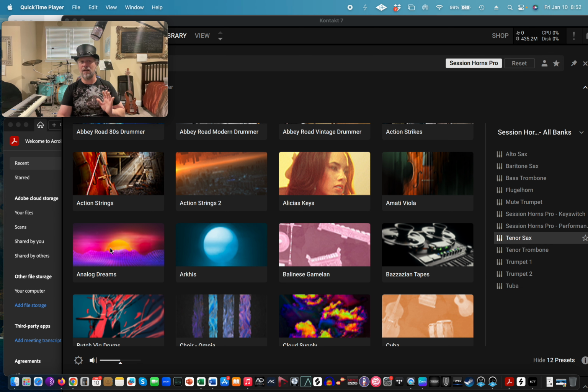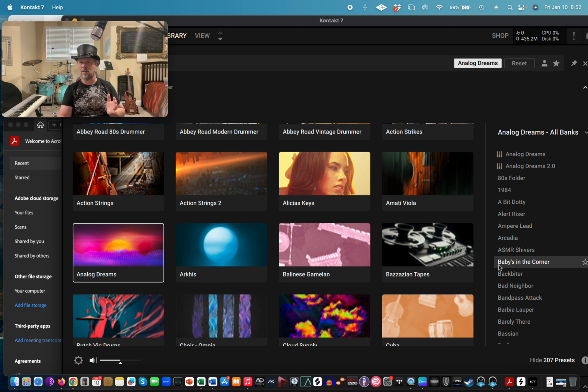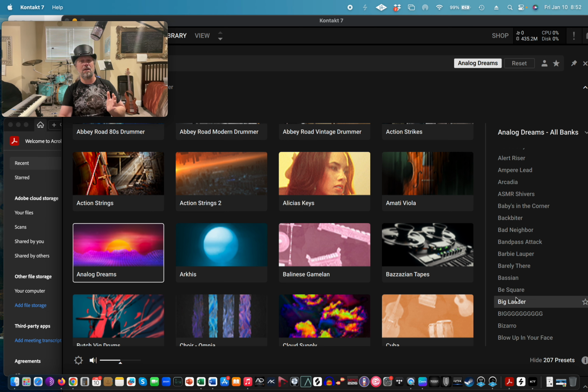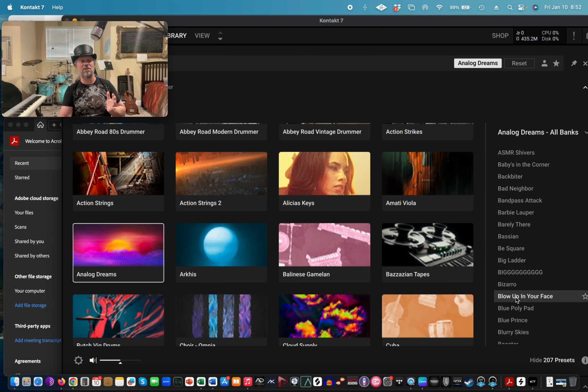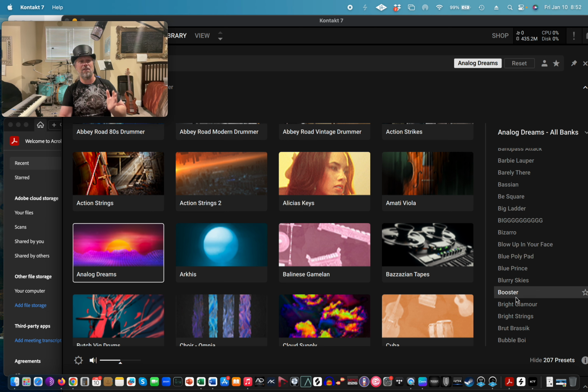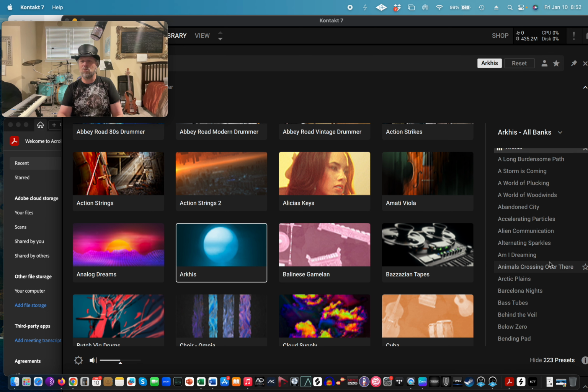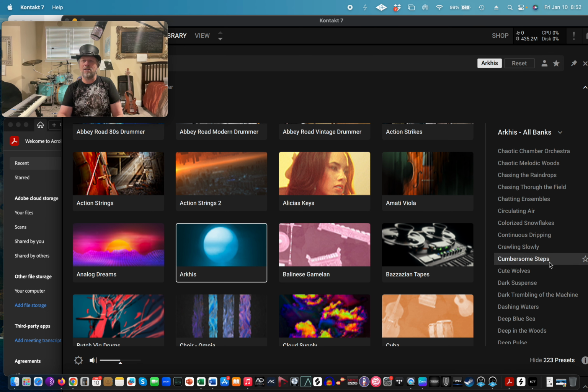Like let's say we needed a retro synth sound. Analog Dreams has got you covered. And then you can just load this into your keyboard controller and then record it directly into your DAW, like I was talking about last week. Or let's say we need some cool kind of soundscape. Arcus is great for this.